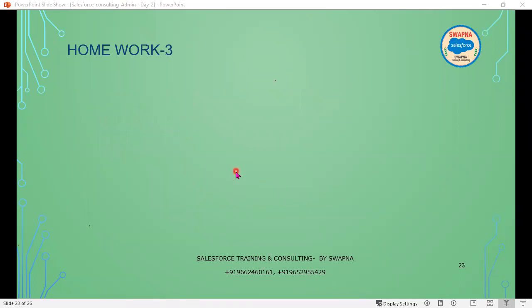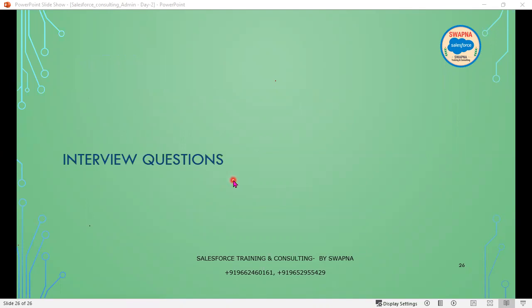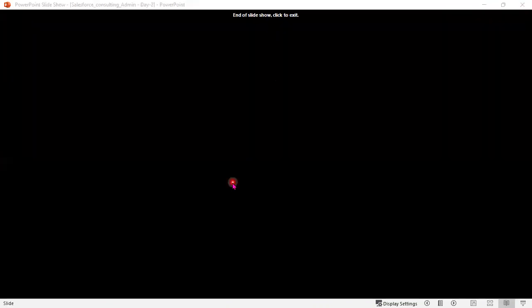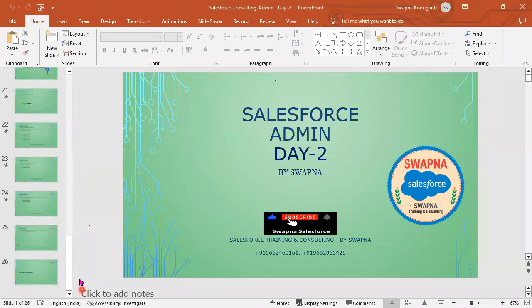Next one is homework 3. Subject is freeze existing. No, this is not there. This is also not there. Those are the 2 homeworks, and then we have Trailhead. Is everybody doing Trailhead? At least one. Okay. So what is yesterday's Trailhead? Just continue that.